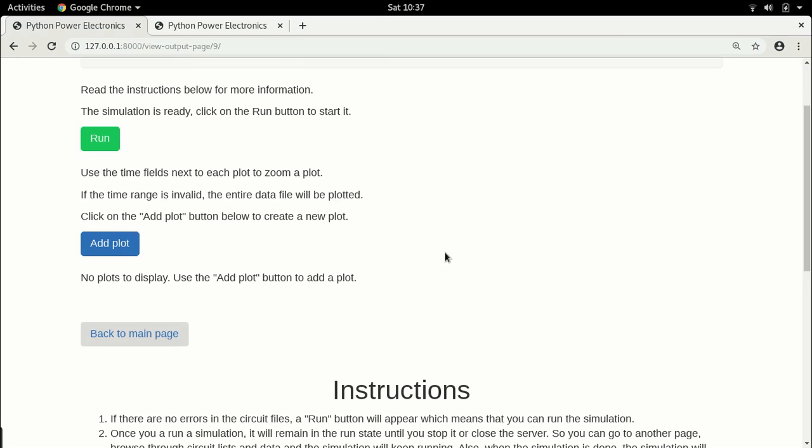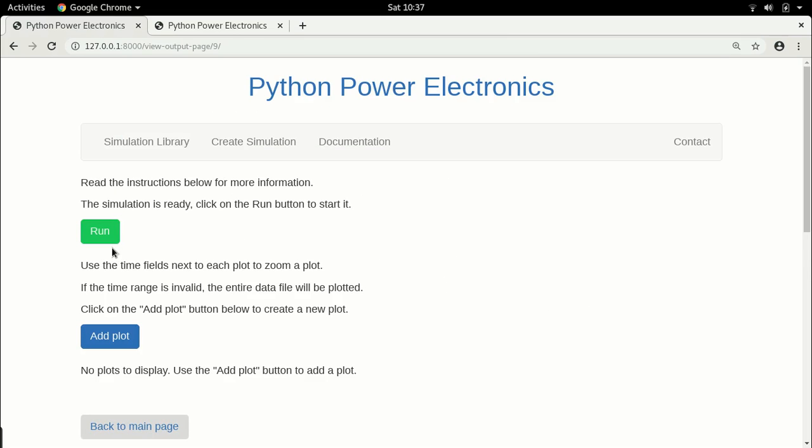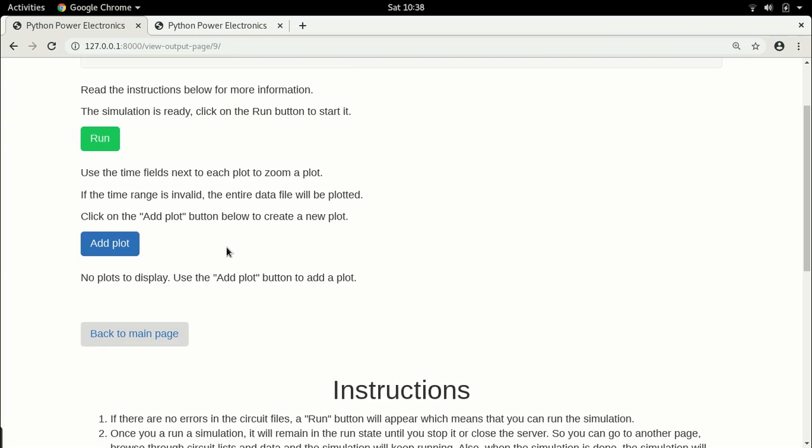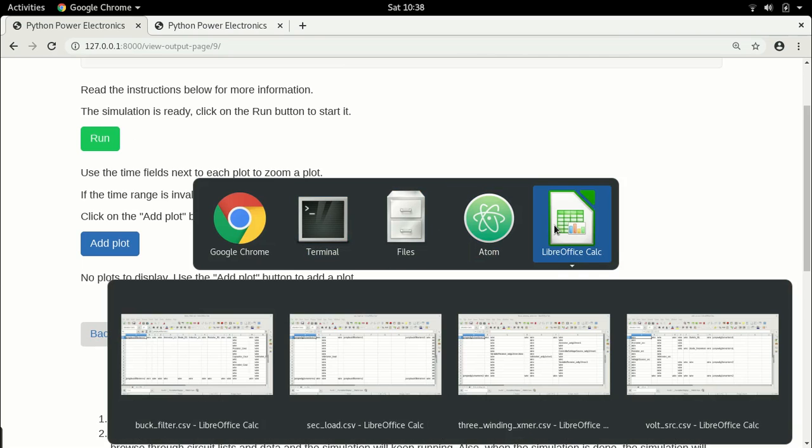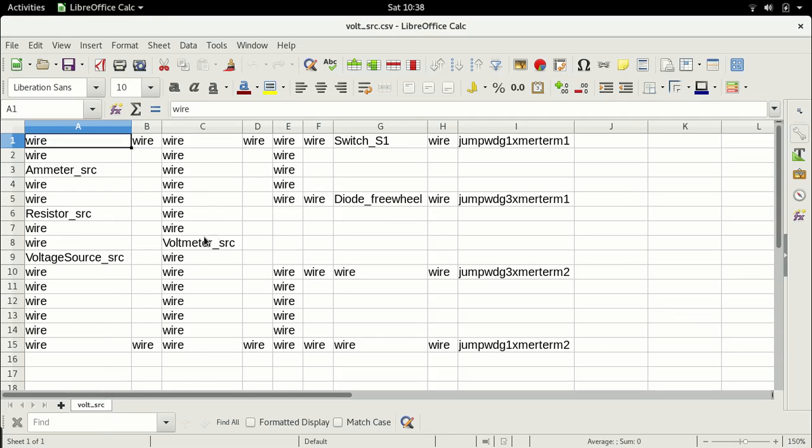So in this lecture, we are now going to create some plots. We've already run it. I'm not going to click on the run button again. All I have to do is now add some plots. So the first thing is, let's decide what we want to plot. Let's go over to the circuit and look at our voltage source. This is the input. The input has this voltmeter source, which is the input voltage. So that's definitely something we can plot.